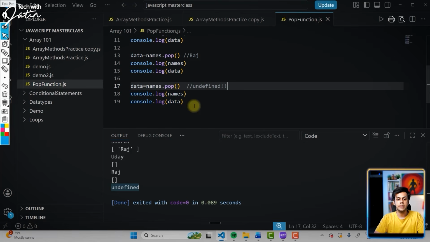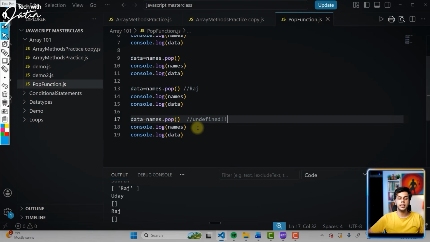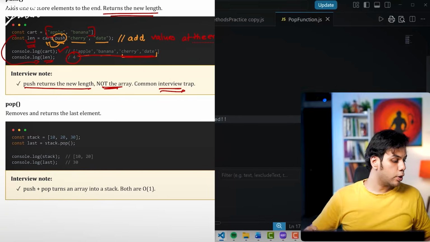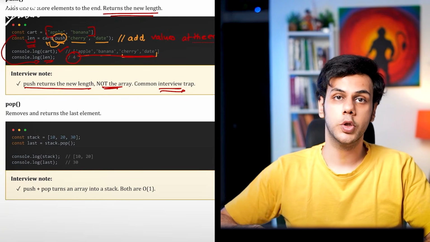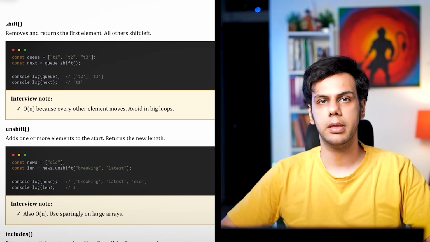I hope this part makes sense to everyone. Perfect. That's all. Okay. This is what we have for push and pop. If you haven't practiced it, pause this particular video. Play around with the push and pop method. Now guys, let's move on to the next method, which is the shift method.